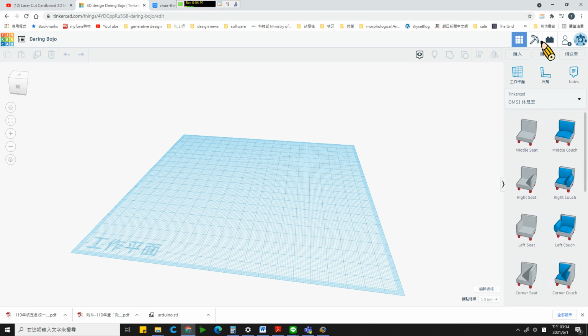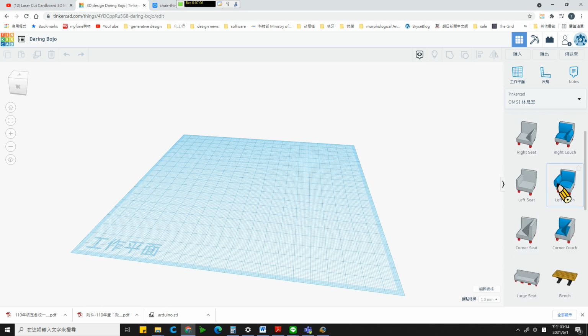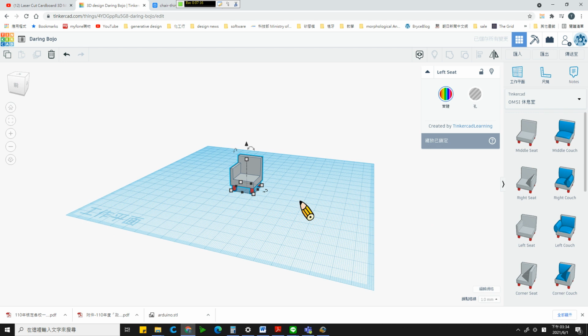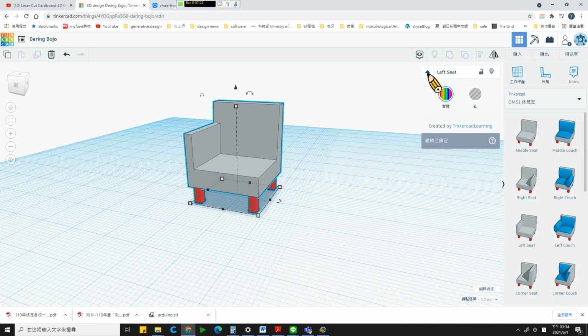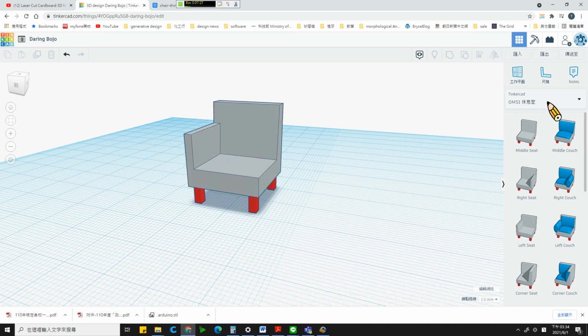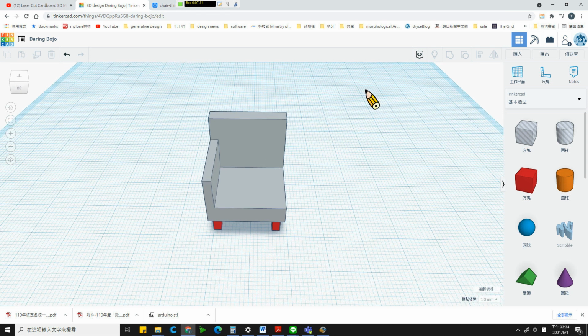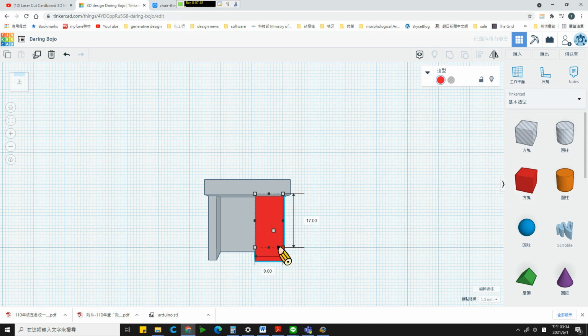Probably, for example, I'm using this one as the couch. Okay, probably let me slightly modify it a little bit. Maybe for example I switch it to top, right? I create something exactly the same over here. I shrink it. I shrink it.